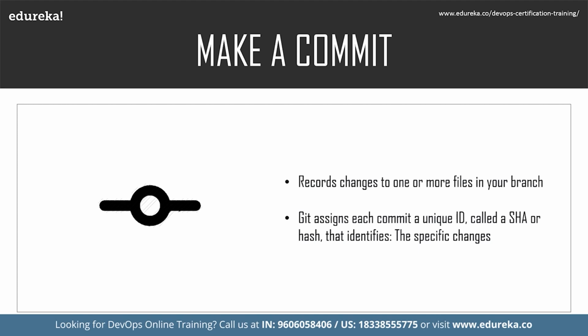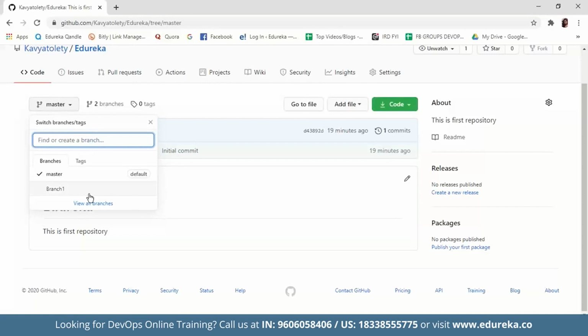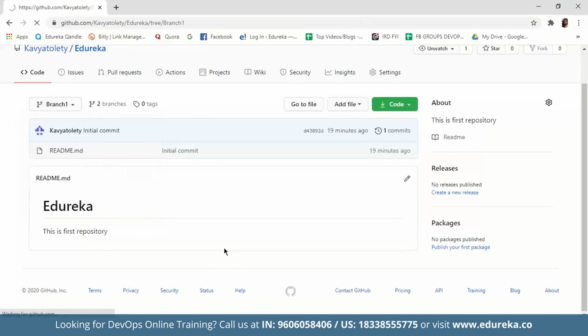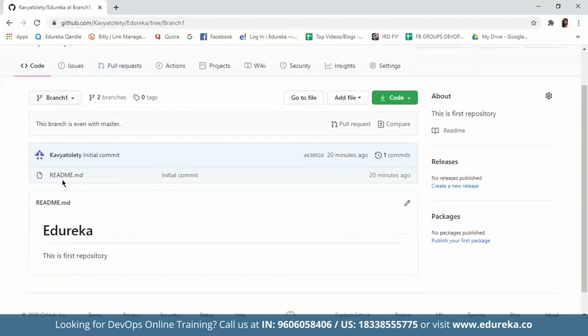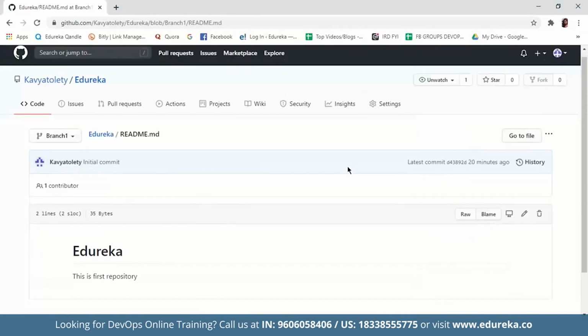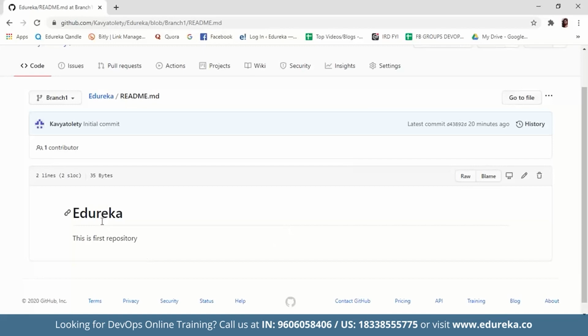It's extremely easy. Let's go ahead and make our first commit. Now I'm going to switch to my branch 1 branch and make my first commit. I'm going to click on my README text file. That's the only file currently in our repository. So we'll make the change in the README text file.